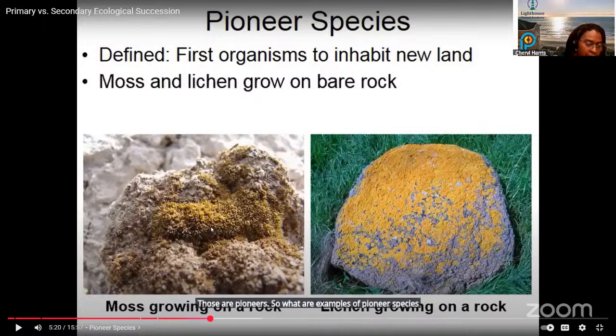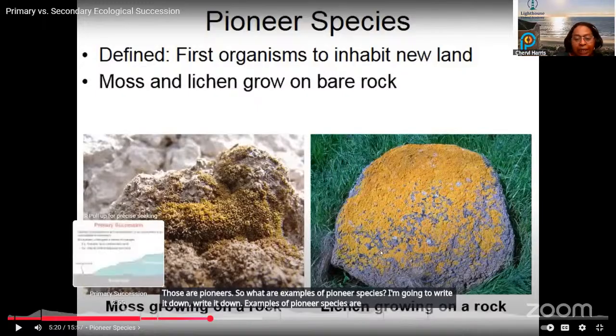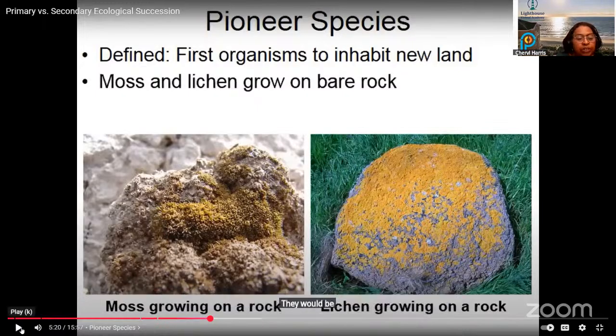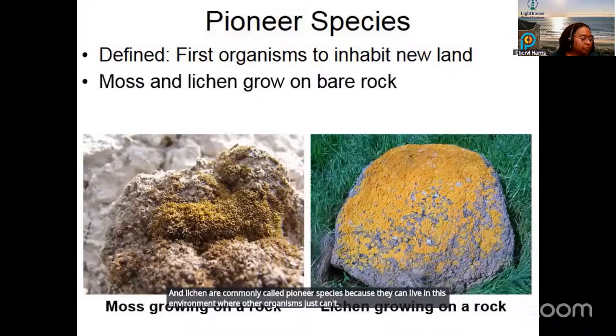So if you're going to write it down, write it down. Examples of pioneer species are moss and lichen. They would be the first things to grow in an area that had no vegetation at all. Moss and lichen are commonly called pioneer species because they can live in this environment where other organisms just can't.